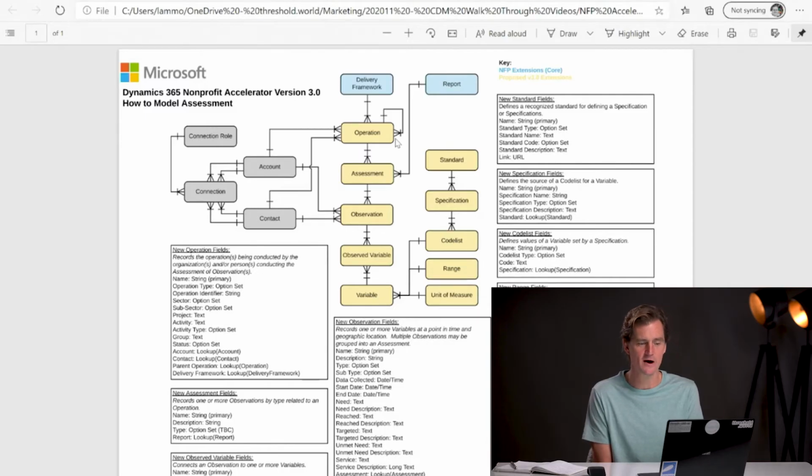So you can actually execute an operation associated with a particular activity and track all of the outputs and outcomes and impacts that are associated with that, which is a really unique capability that's been combined here in the model. Underneath the operation, you get assessments. And assessments could be a small localized assessment, but it could also be like a countrywide damage assessment, for example.